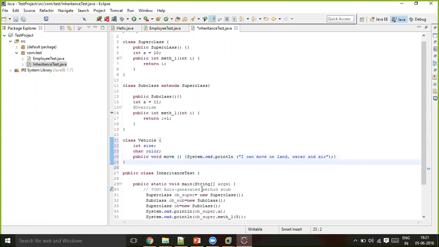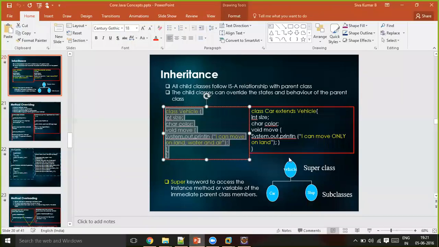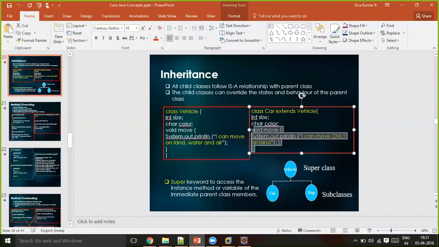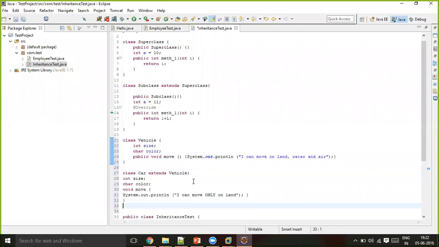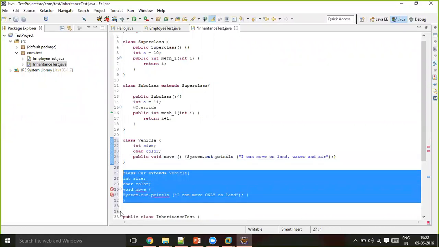Okay, and this is the vehicle class. This is your car class. Shiva, this is Nitu. Yeah, Nitu.